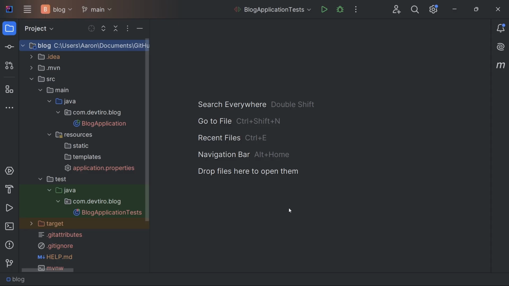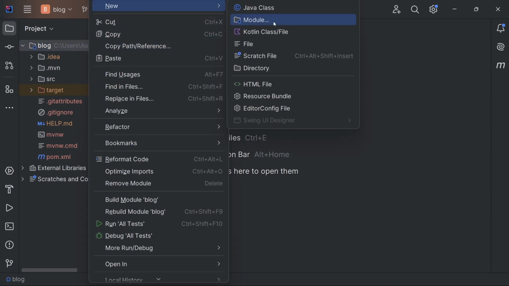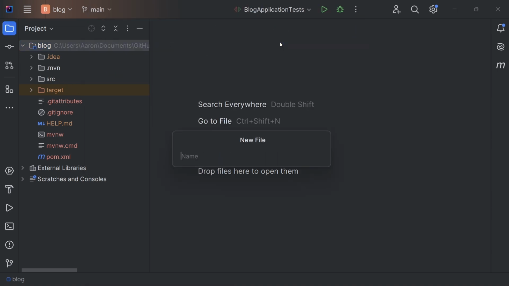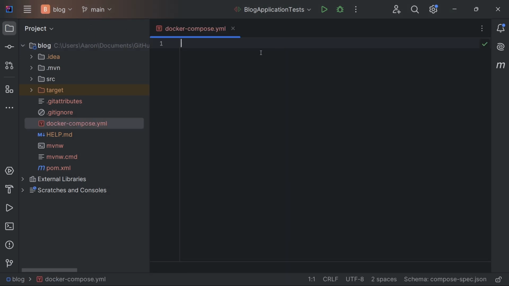So here we are back in our IDE, and what we'll need to do is minimize everything here, and in the root of our project, I'm going to create a new file, and I'm going to call this one docker-compose.yaml for YAML. Now this is the configuration file that's going to be used by Docker Compose. If you're unfamiliar with Docker Compose, it's a tool that defines and manages multi-container Docker environments.